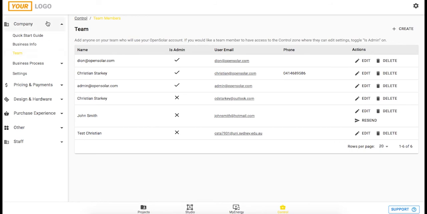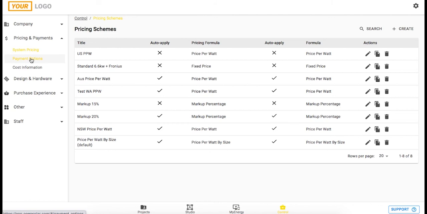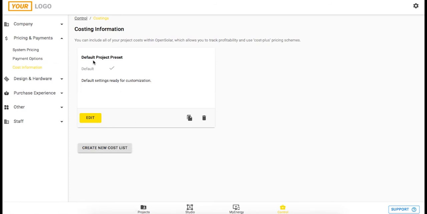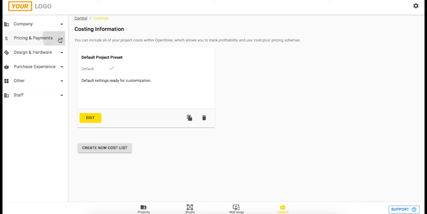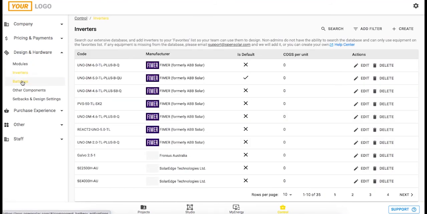You can set up your pricing and payment options in here, and all of these pricing and payment options that you set up will be applied in the Studio Zone on a project basis. You can put in any cost information in here to accurately calculate those margins, and this is particularly useful when using a markup pricing scheme. Design and hardware we went through. This is where you add in all of your modules, your inverters and your batteries and so on, and this is where you can attach all the costs to those components as well.